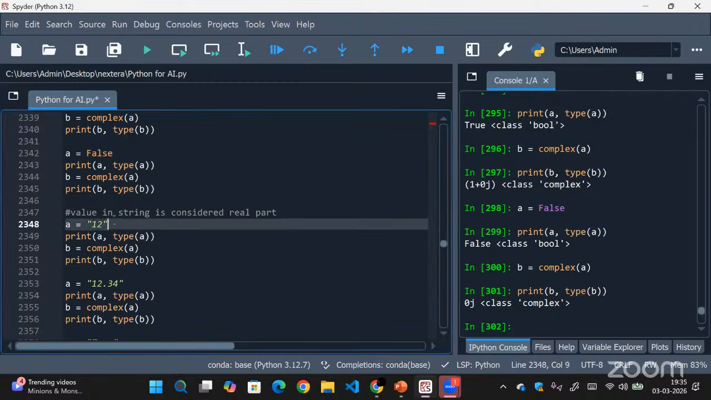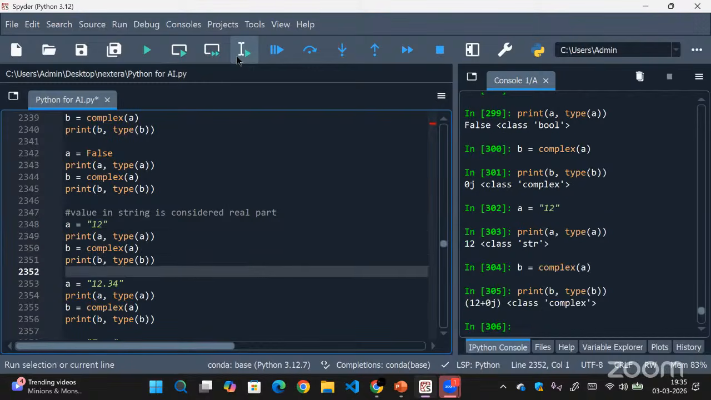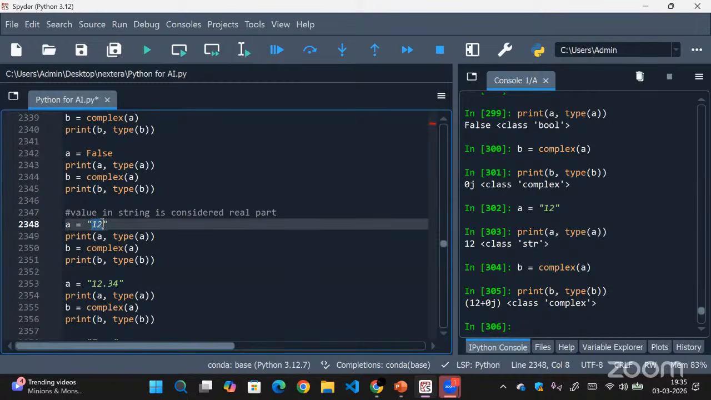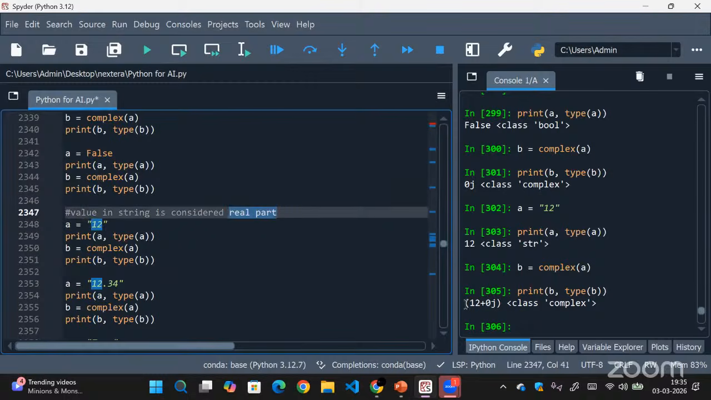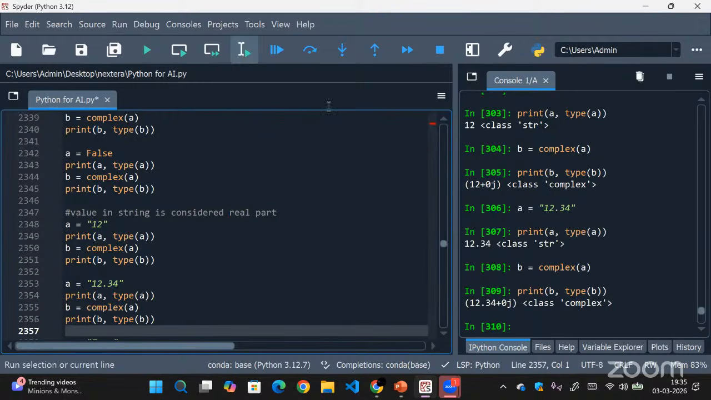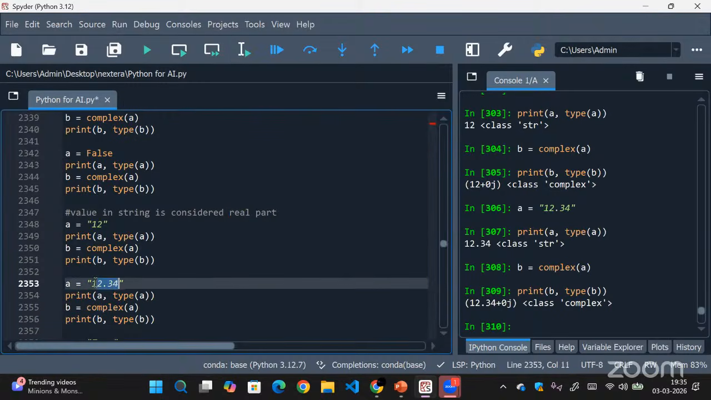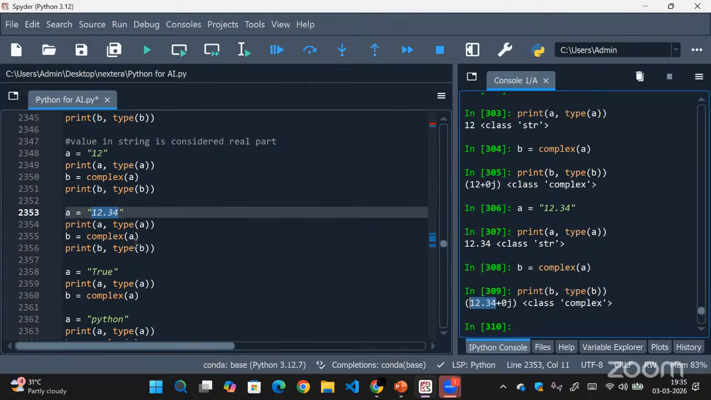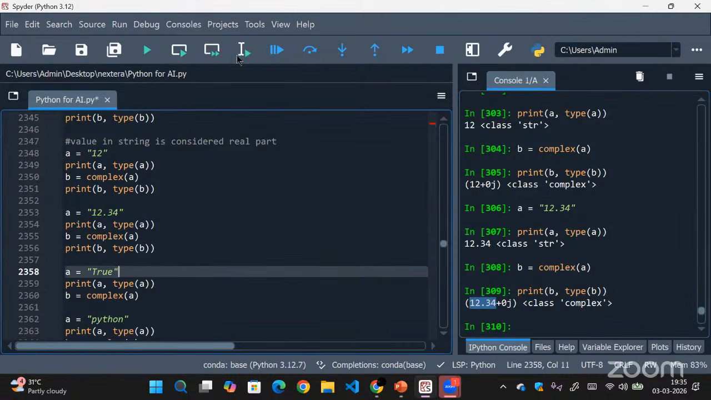Here I'm converting a string to complex. The value in the string, which is a decimal number, 12, will be considered as the real part. That is why we got 12 plus 0j. And moving on to the float, this floating point value in a string will also be considered as a real part. So 12.34 plus 0j. That is how you can convert a string value with a floating point into a complex value.